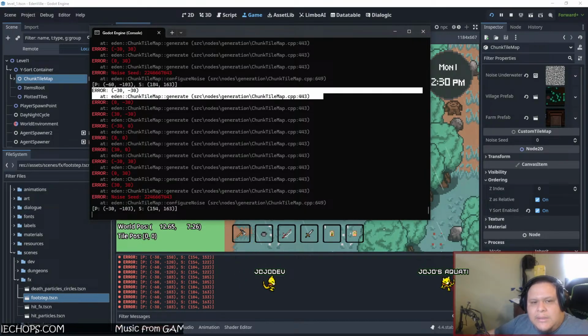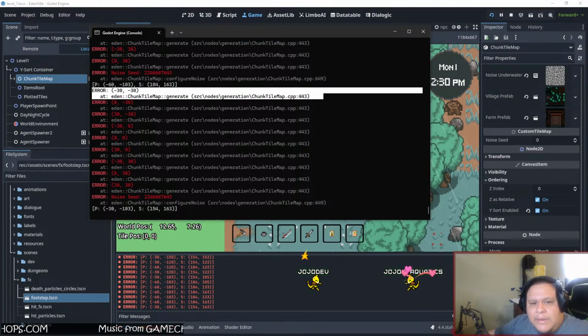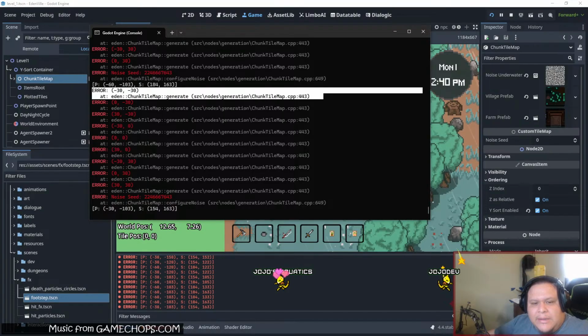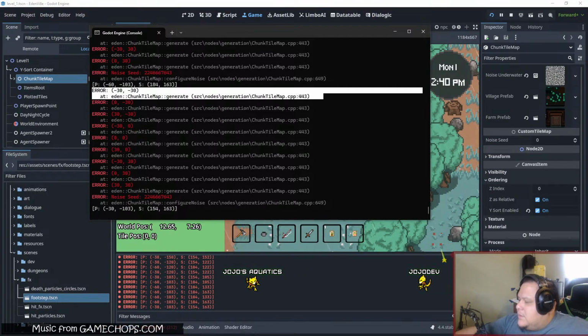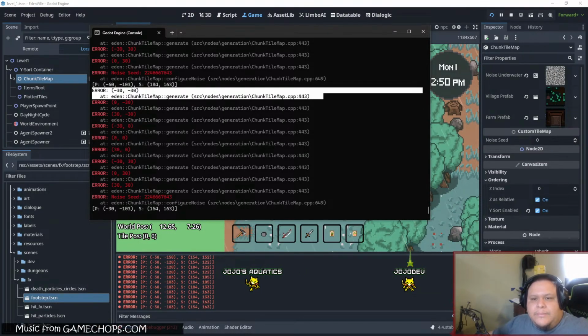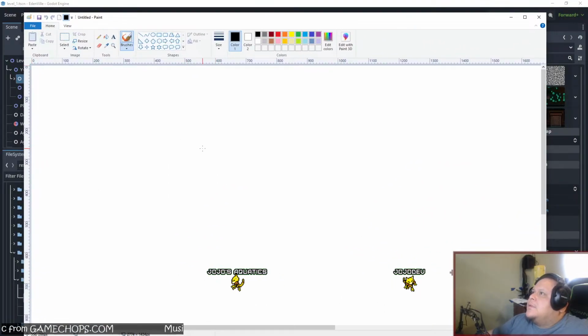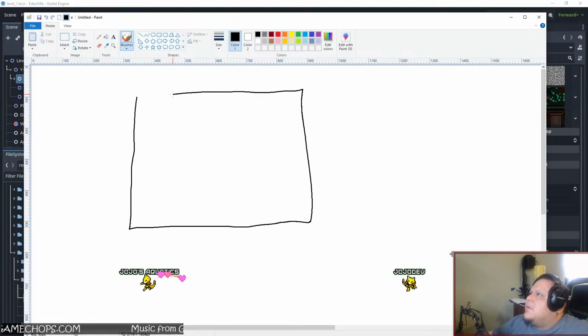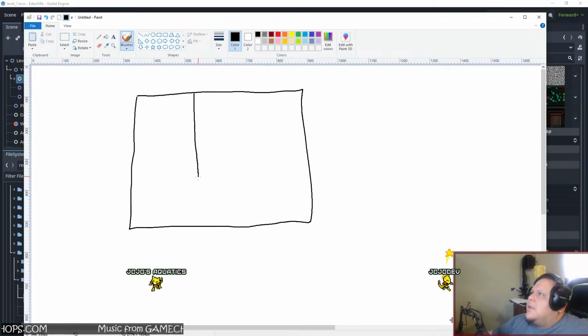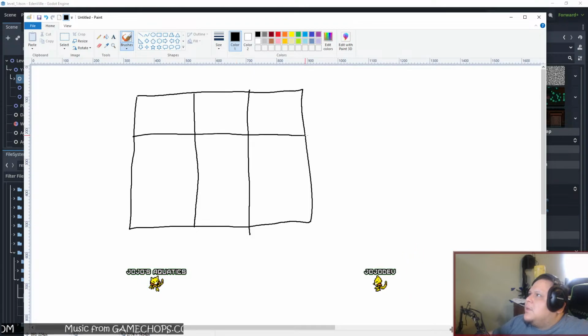Let's open up Paint, and this is going to show you what I'm thinking of. I'm gonna use Paint because Aseprite is kind of too pixelated for me. So my thought process here, let's pretend this is my grid here. I don't know why it's so laggy. Maybe it's too huge. So this is my 3x3 grid, which is my entire chunks, right?